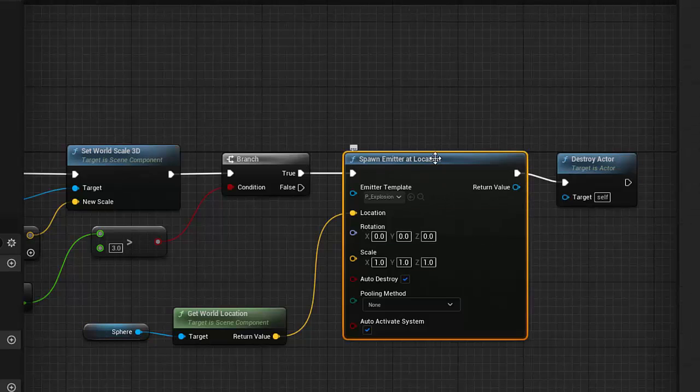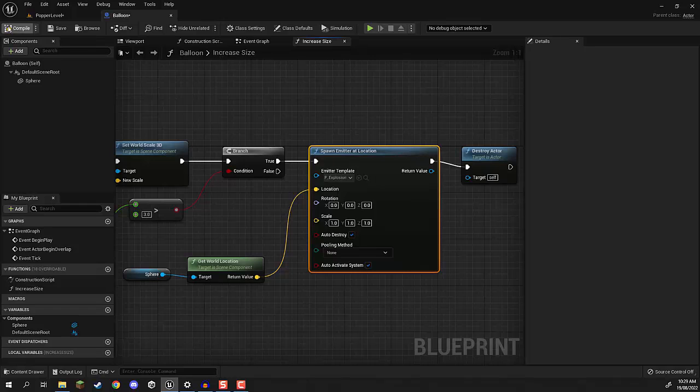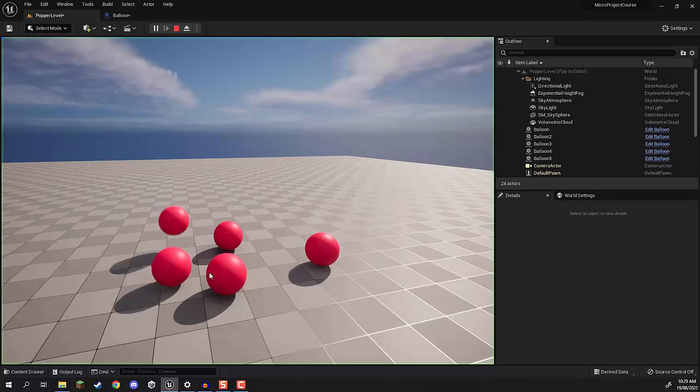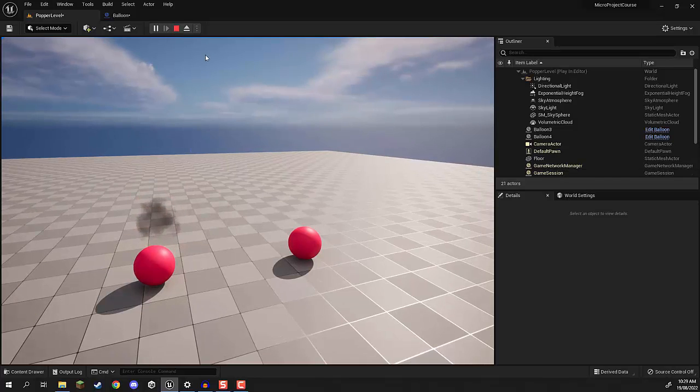Okay, spawn emitter at location, that's pretty much all we need in order to create a particle effect, and then you can modify things like the rotation, scale, does it auto destroy, and is it auto activated, stuff like that. So we can compile, go to our level, press play, and now you'll see that when they pop, they have that explosion effect.